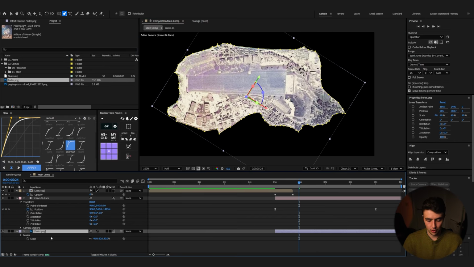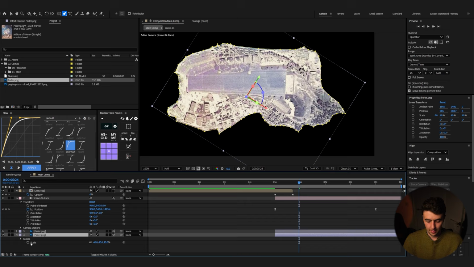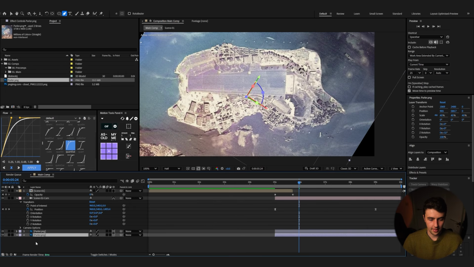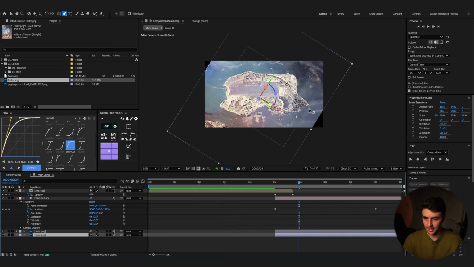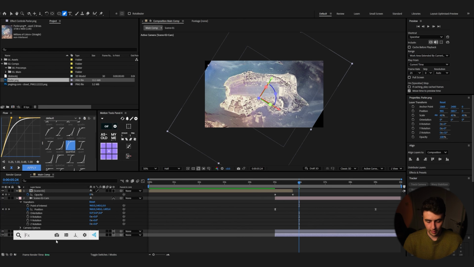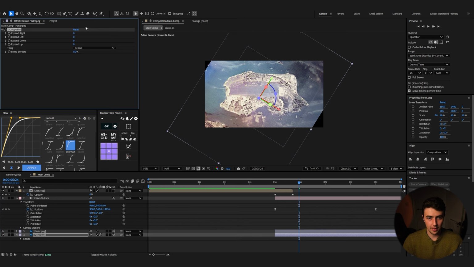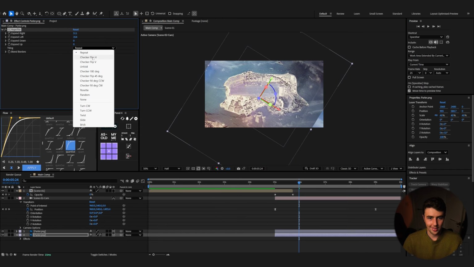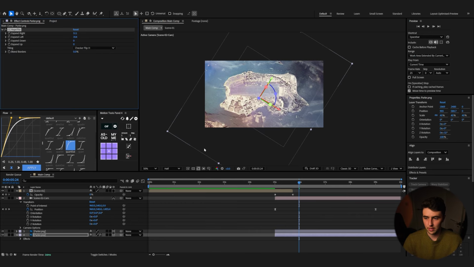And what I can do is just duplicate that. And then on this bottom layer, I'm going to delete that mask. So now we're basically left with the exact same thing. But what we're going to do on this bottom layer, we're going to put in a CC Repeat Tile. And we can just drag this out on the left and on the right. Now we're just going to change this to checker flip H. And that's kind of blended that in perfectly like that.